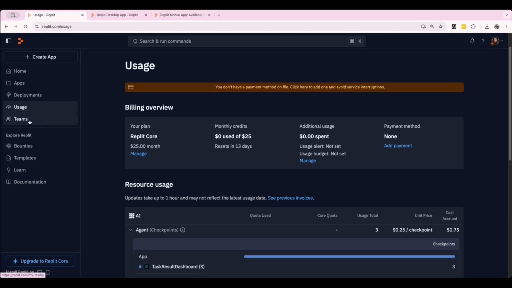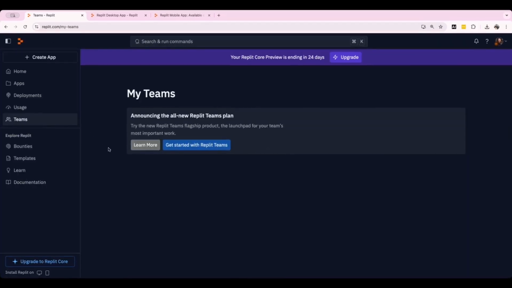Then another link here in the left sidebar is the themes. So you can click on that. Right now we don't have themes. If you're just using Replit individually, then you don't really have to worry about this feature unless you are part of a team and you're using Replit together.